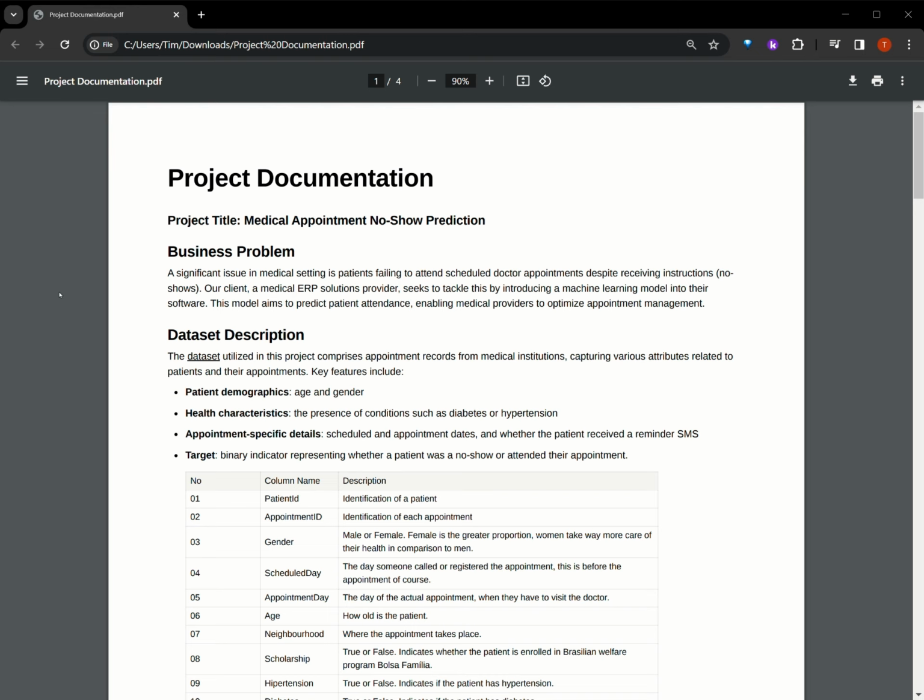So we have our client here, a medical ERP solution provider, and they seek help to tackle this by introducing a machine learning model into their software. This model should be able to predict patient attendance, helping them to optimize appointment management.